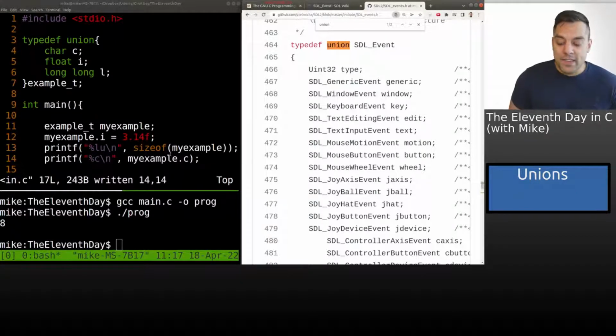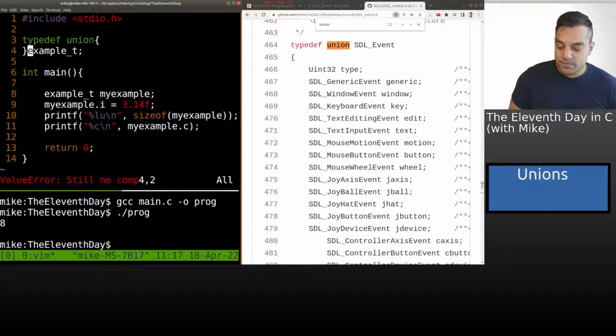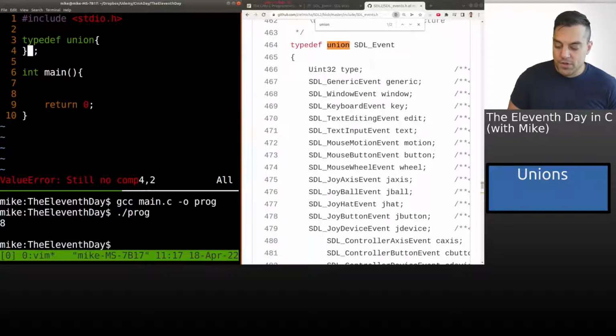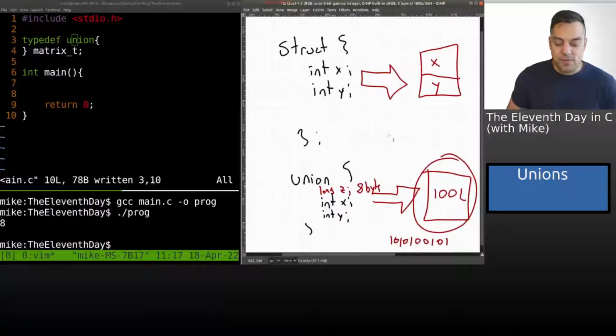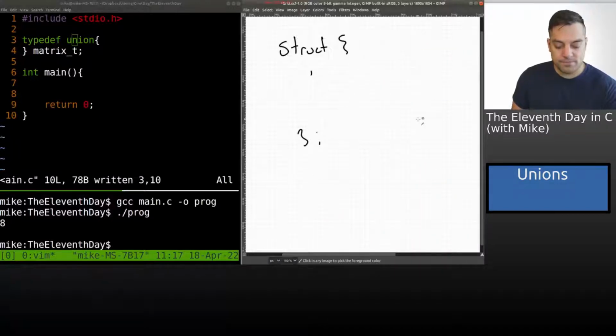Now let's go ahead and do another example of where it might be convenient to use a union. I'm going to change this example just a little bit here, and let's call this union matrix T. And well, what is a matrix? I'm diving a little bit into the math world here.